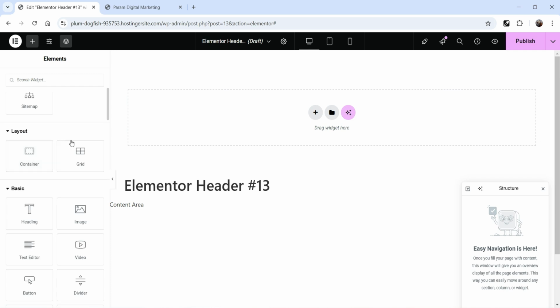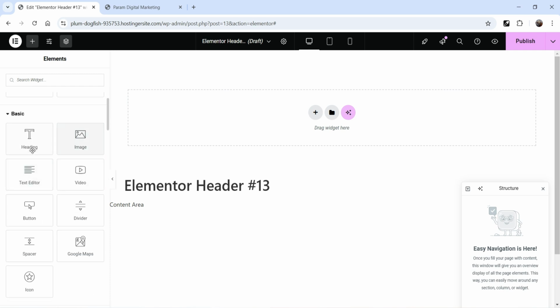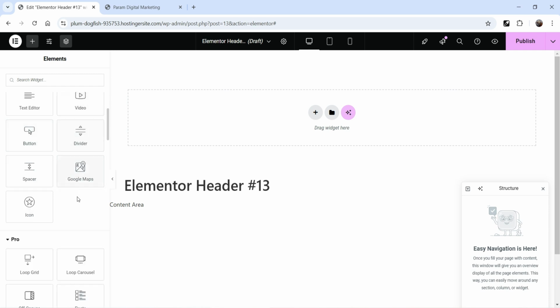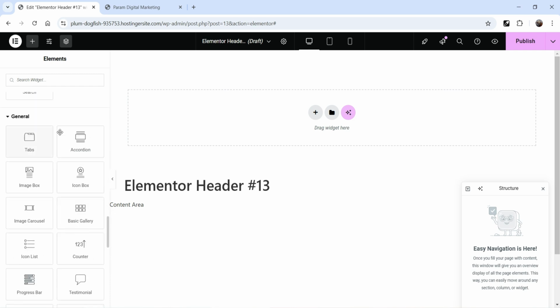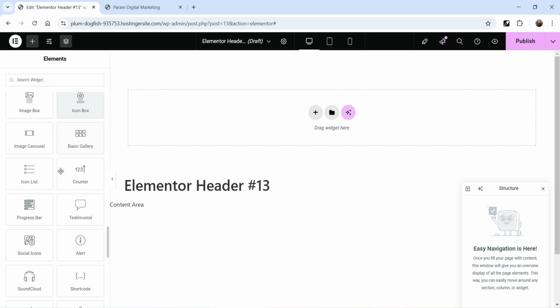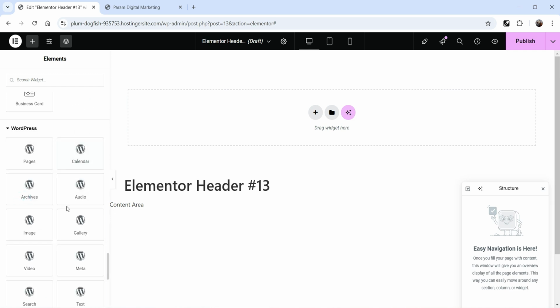Okay, then we have layout section, container or grid. Then we have basic elements that you can add: heading, image, text editor, video, button, Google Maps. So all these elements can be used, and these are the pro widgets that you can use. Then we have general elements which are available in the free plugin also. And below that, we have some WordPress widgets.